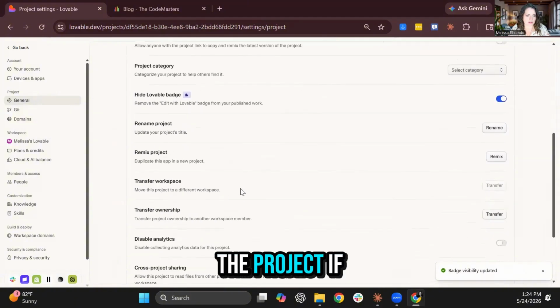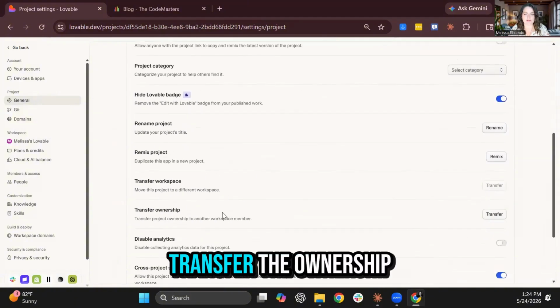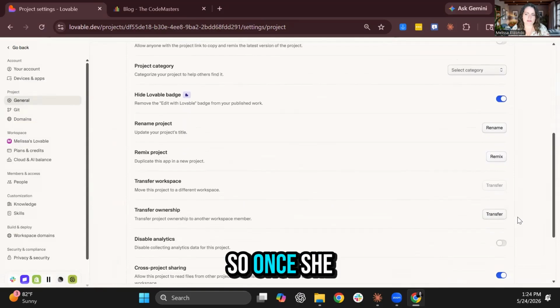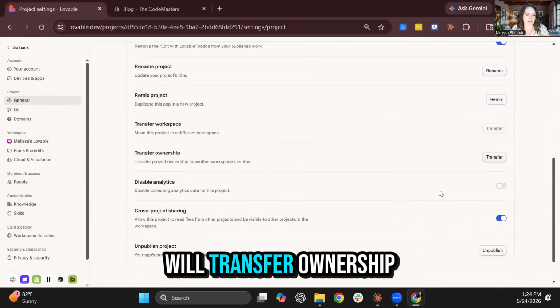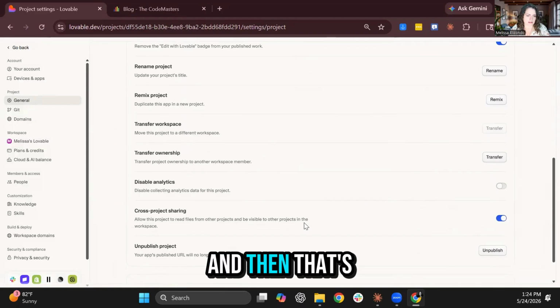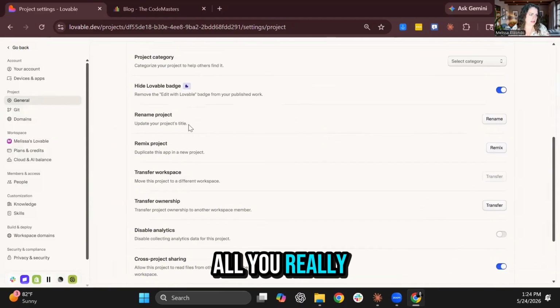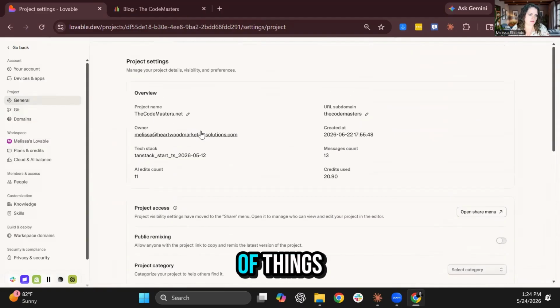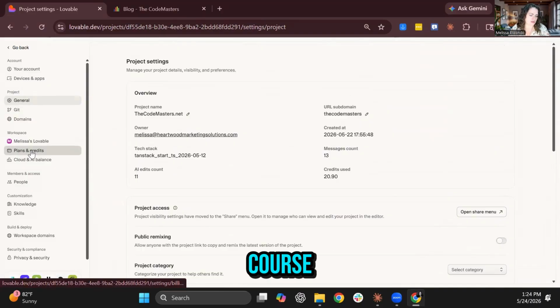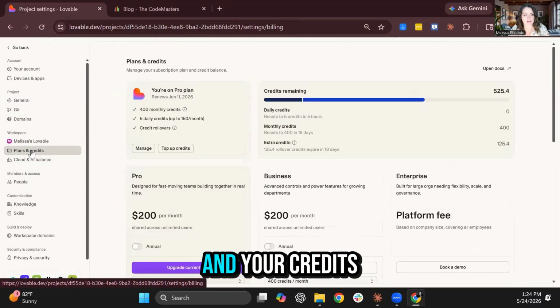You can rename the project if you want, but this is where I would transfer the ownership. So once she accepts it, I will transfer ownership, and then that's all you really need to do on this side of things. And then, of course, you can come over here and check your plans and your credits.